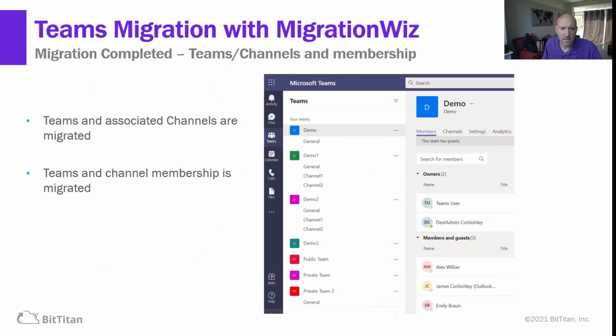In terms of teams and channels, you'll see teams and associated channels are migrated, including private channels, as long as you make sure you add the advanced option in. And then when you run that last teams permissions, all of the teams and channel memberships are also migrated, assuming that the destination user is available in that destination tenant. This also includes the ability to migrate guest accounts, as long as the source and destination have guest accounts created.